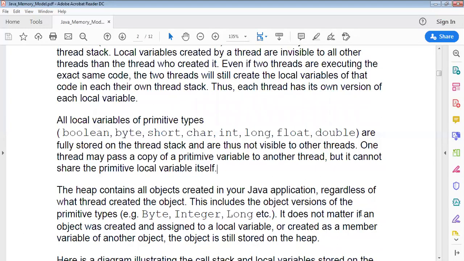It does not matter if an object was created and assigned to a local variable, or created as a member variable of another object, the object is still stored on the heap. A member variable is nothing but a class variable. If you are creating any object and assigning it to a local variable, it will still be available in the heap.